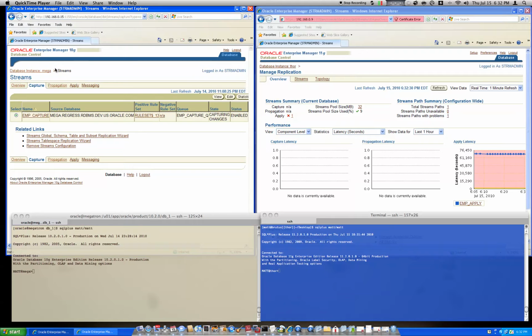So what you'll notice is I have the Streams Management Consoles open for both my databases. I have my 10G database over here, as well as my 11G database over here. My 10G database is my source, so it's going to be doing the capturing and the propagation. And then my 11G database is actually going to be doing the application of those changes, essentially subscribing to the changes that happen at my source.